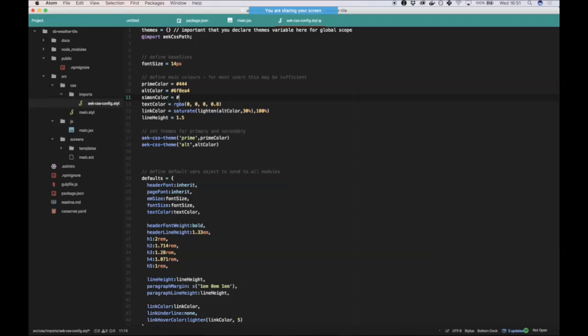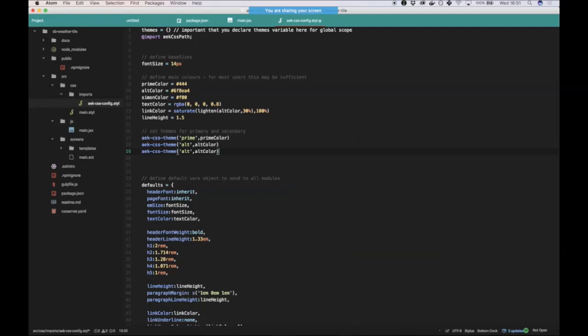So I can set a variable called Simon's color, and I can add a color to it. It's going to look very garish, but that's fine. And the next thing I'm going to do is create a theme. So I can copy Alt, because obviously that's a very similar setup, and I can name my theme. I can then also add a color as well. And obviously I'm going to be using the Simon's color for that one.